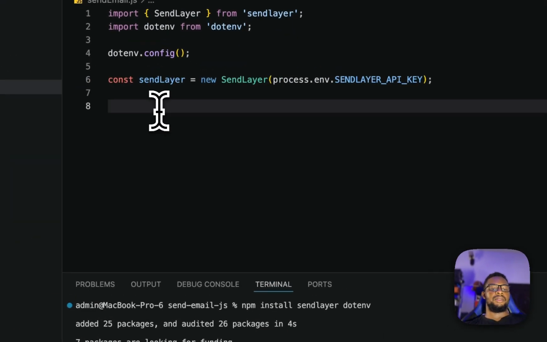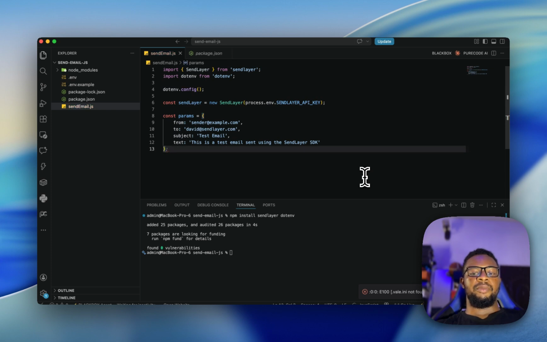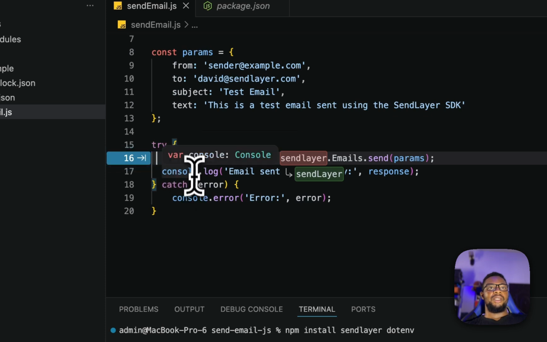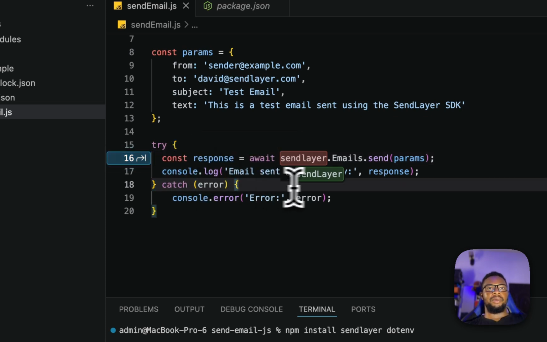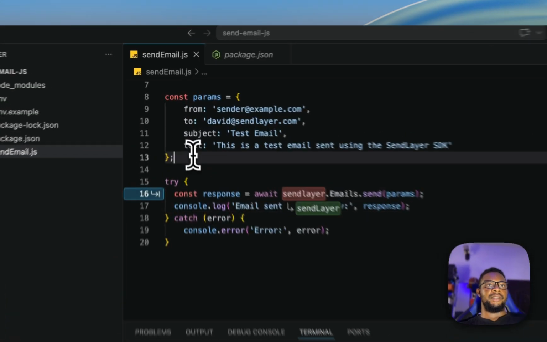I'm going to create a params variable, which includes the parameters the SDK requires in order to work. For the basic implementation, you need to pass in the sender address, the recipient's email address, the email subject, and then either the text parameter or the HTML parameter for the email you want to send. So what did I just add? This variable is used to store the response we're going to receive when we run this command. The most important part is the emails.send method. This method actually sends the API request to the SendLayer API, and it takes in the parameters we just specified in the params field: the from, to, subject, and text.